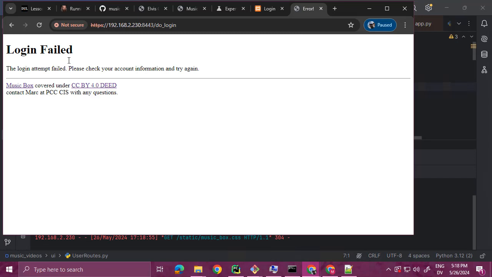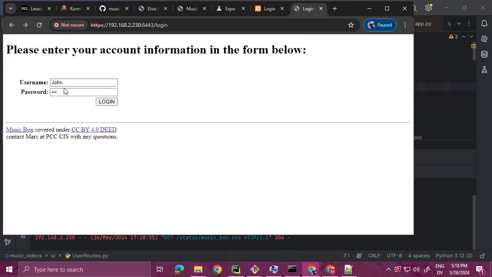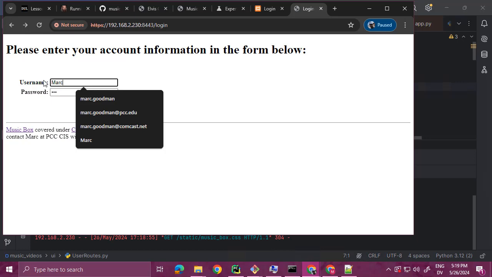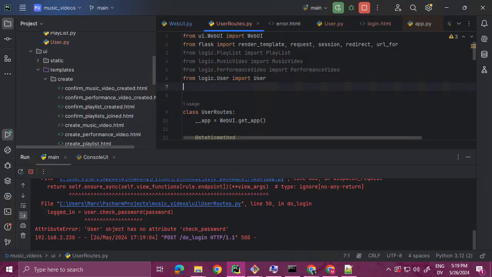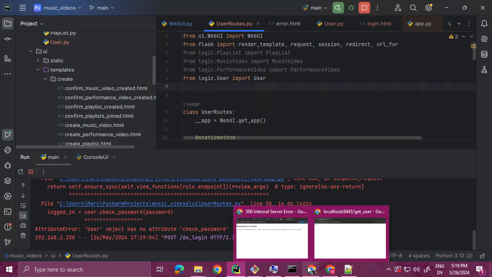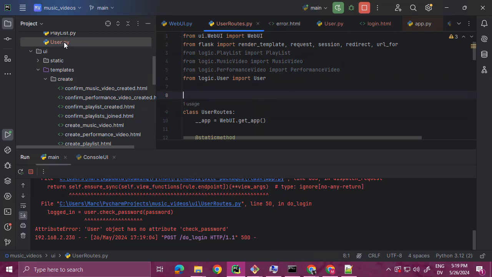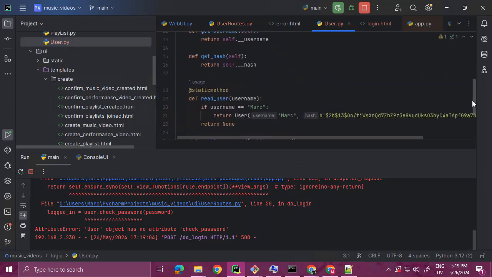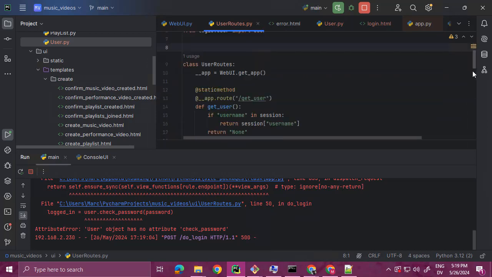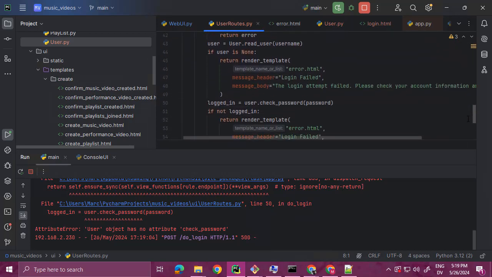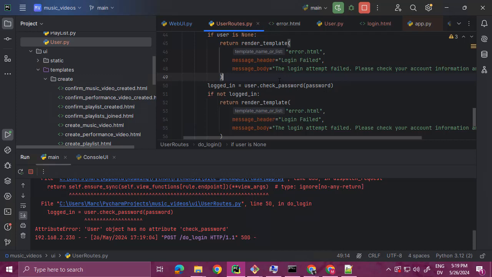Okay, so login failed, login attempt failed. And so I'm going to go to Mark, which is a valid username, and I get a user object has no attribute check password. So let's look at the user class. I didn't call it check password, I called it verify password. So we're going to go here. So this thing here should be verify password.